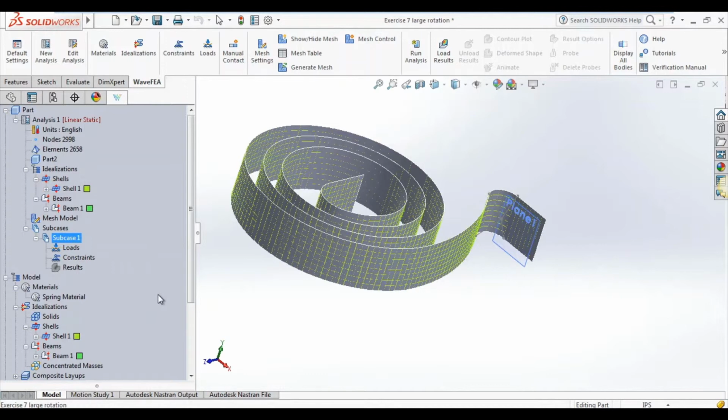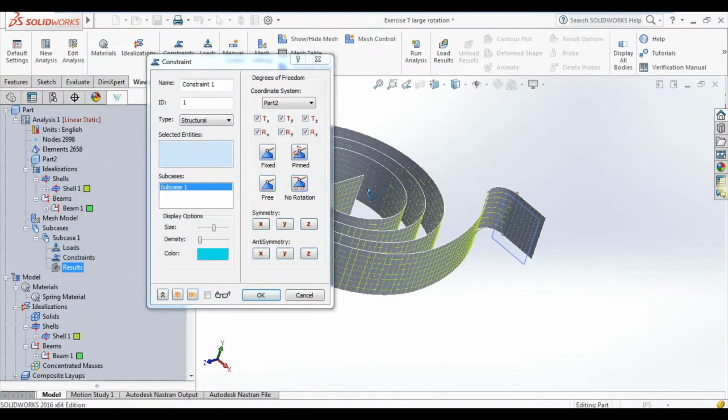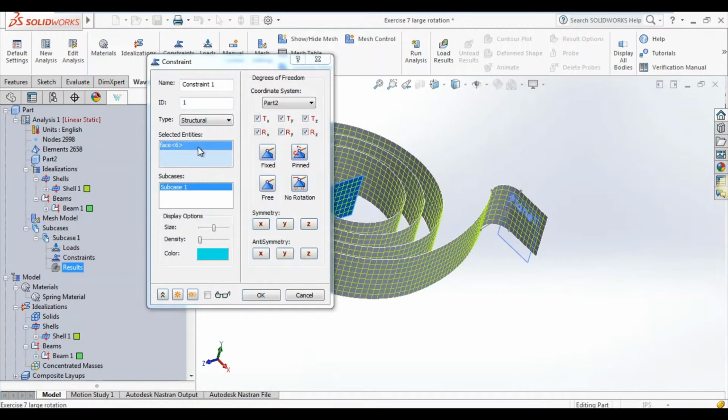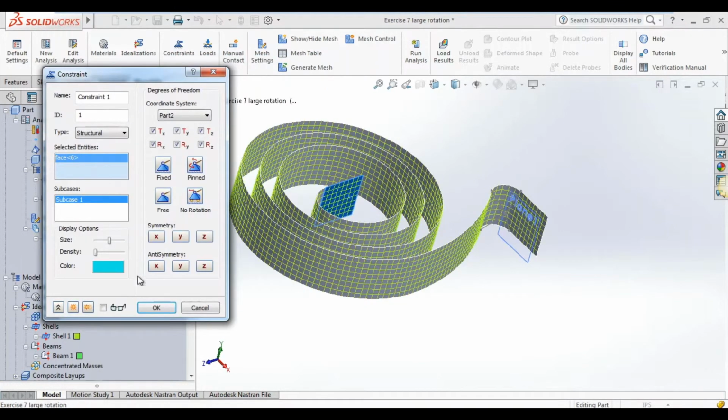Let us now define the constraints. Click on the constraints in the command manager and constrain the inside face of the spring in all the directions.